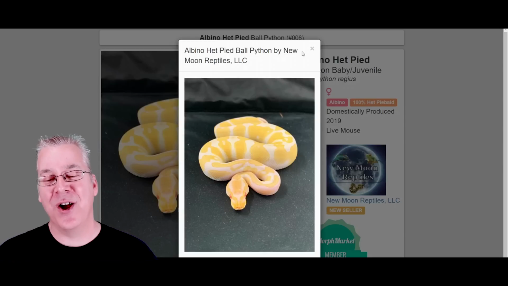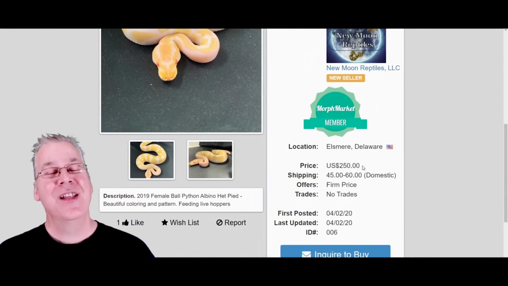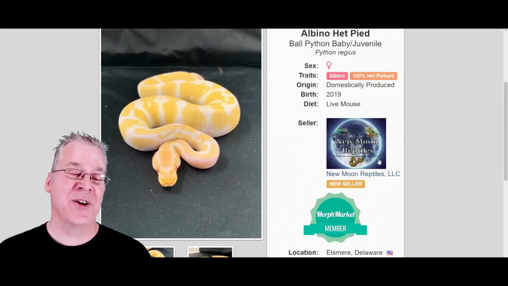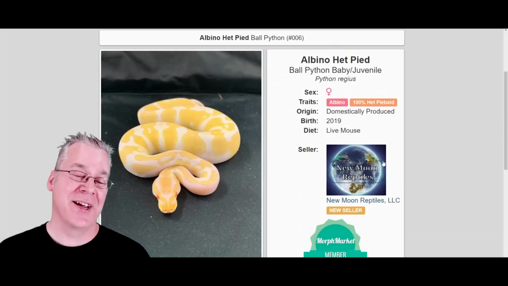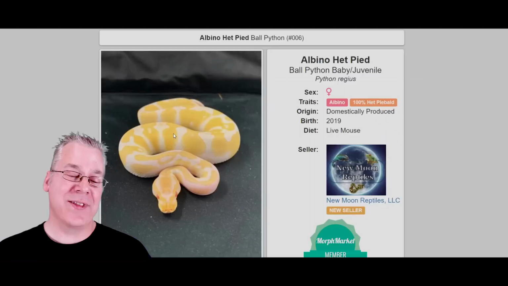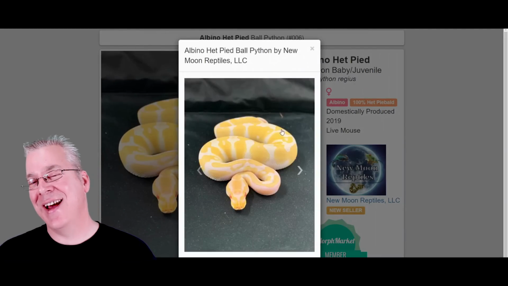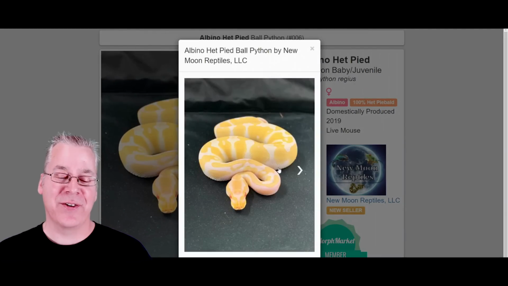Albinos are pretty much selling for almost exactly the same. If you actually take a look at this, $250. Actually, back 5 years ago, albino hatchlings were selling for $250. It hasn't changed much. And the cool thing about the albino is it really keeps the color and the contrast as the snake grows older.